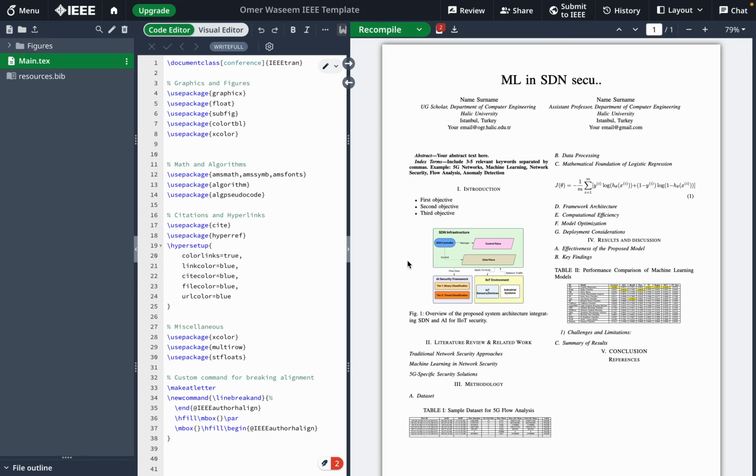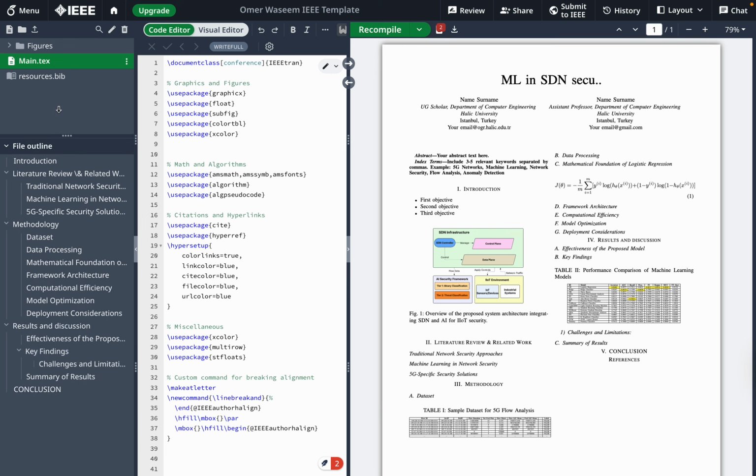So let's start. First of all, the IEEE template contains several important sections. You will not change them because they are essential. For example, you have the abstract section, introduction, literature review and related work section, methodology section, result section and conclusion section. And the references section is by default. I will show you later how to add the citation.